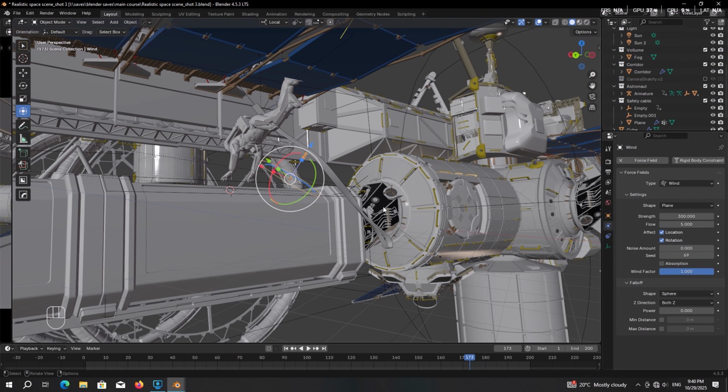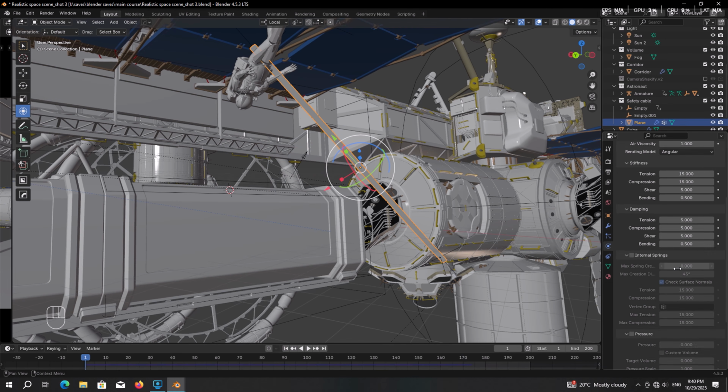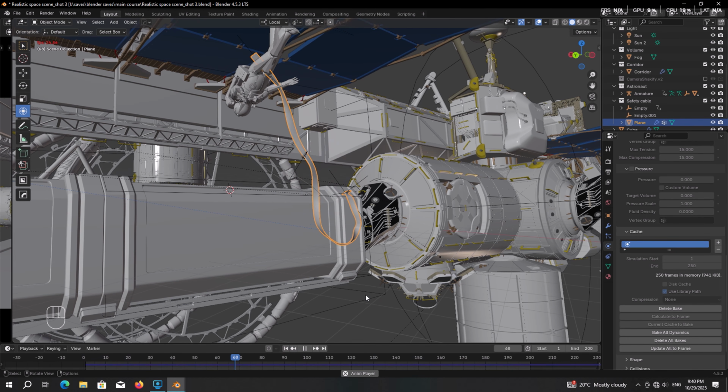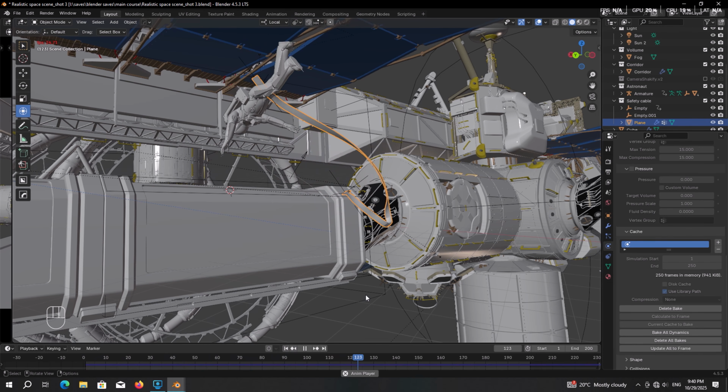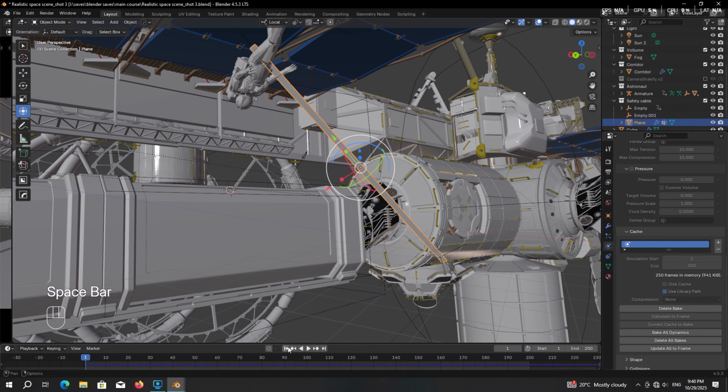If you are happy with the result, make sure to go to the first frame, select the cable, under cache, click on bake. And here is a point. If you want to make any changes to the cable, hooks, wings, or even the astronaut, make sure to first delete the bake, make the changes that you like, then bake again.